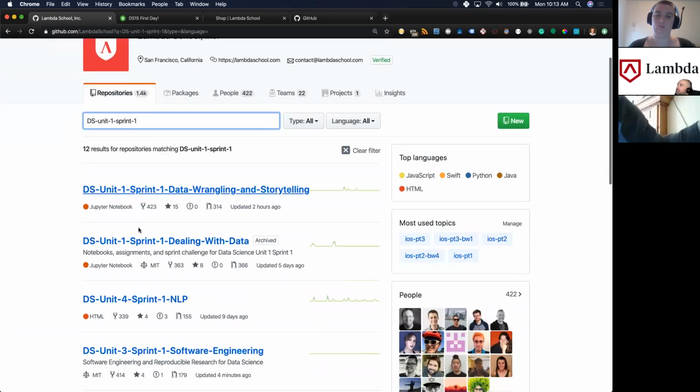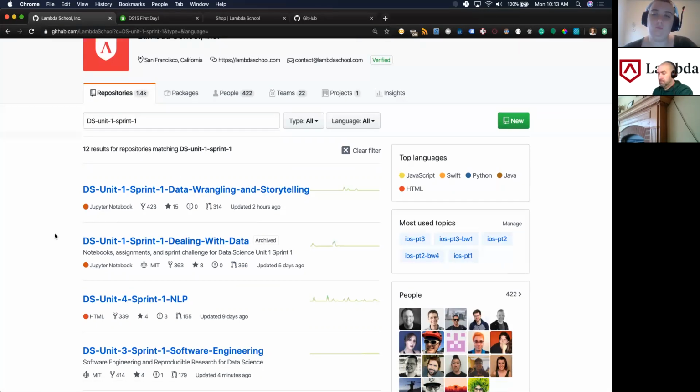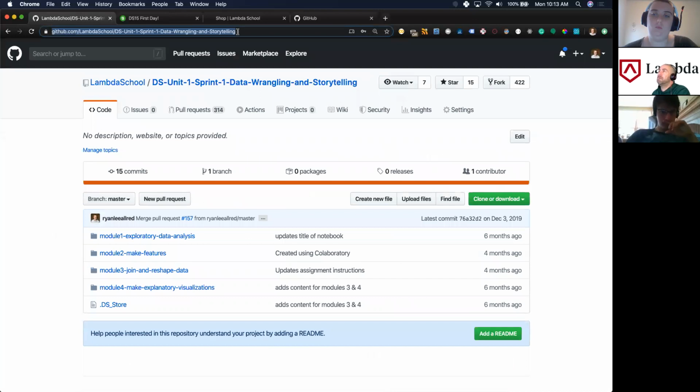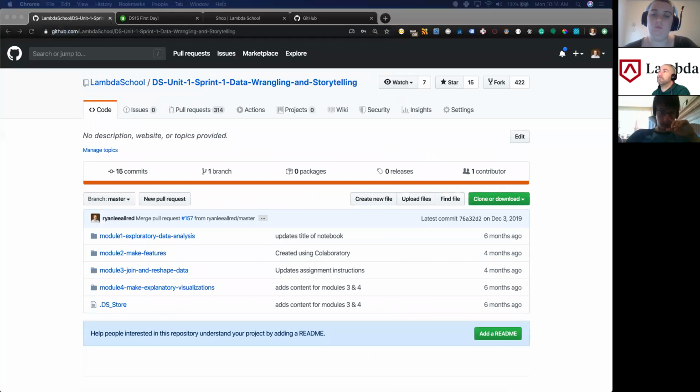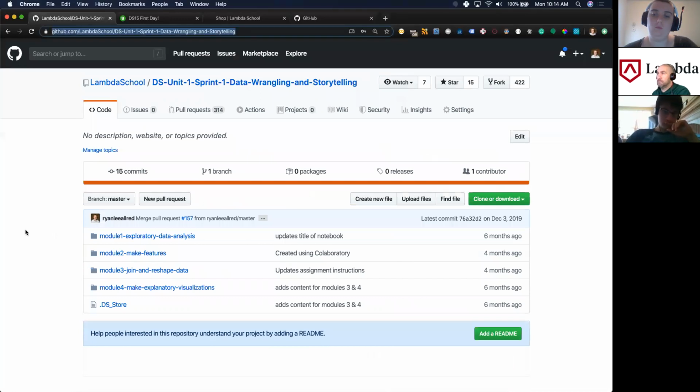And you'll notice there's a couple of different DS Unit 1 Sprint 1s. There's this one dealing with data wrangling, storytelling. Notice this dealing with data, it has been archived. So that's an old version that we don't use anymore, all right? The repository that we're gonna use for the whole first week is this data wrangling and storytelling repository. So go ahead and give that a click. I'll also share that link here in Slack, and if you want to navigate straight to it. All right, but everyone should be logged into their GitHub account and be on this same page that I'm on right now if you're following along.